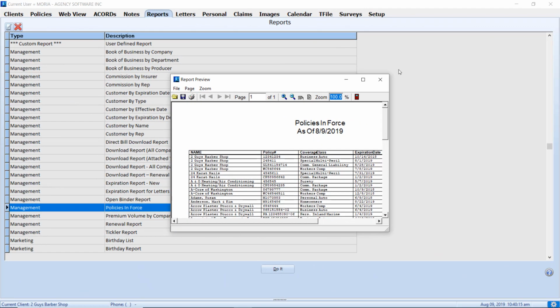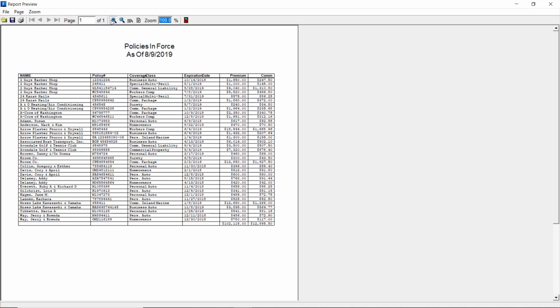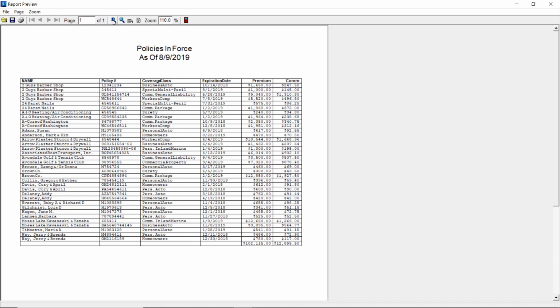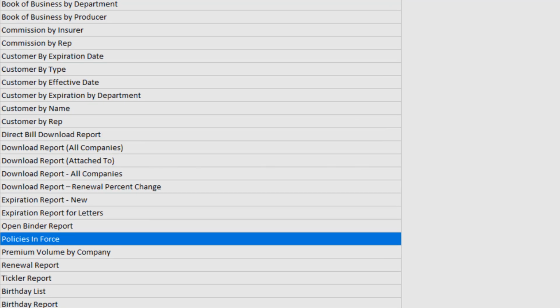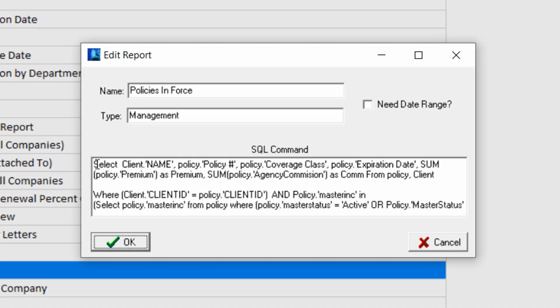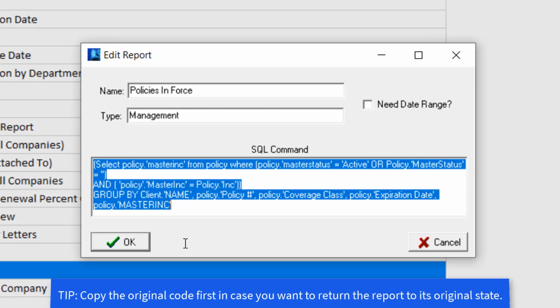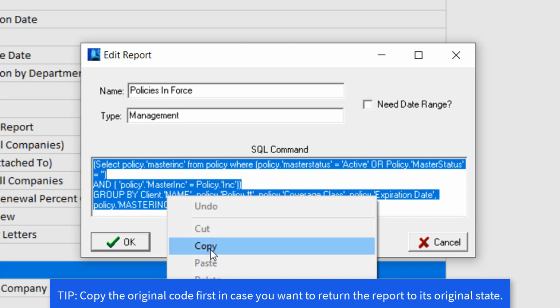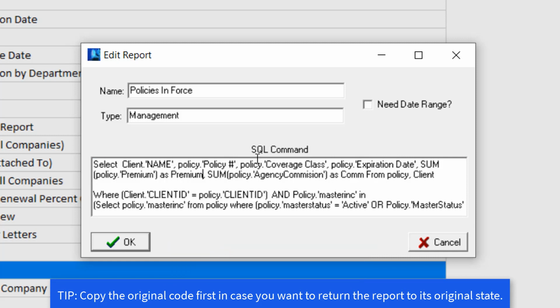If you have a report that is tough to read, even in landscape orientation, and you have a field or two that can be sacrificed, you can select this report and click the edit icon, then remove the unwanted fields from the select statement. This should make the report easier to read.